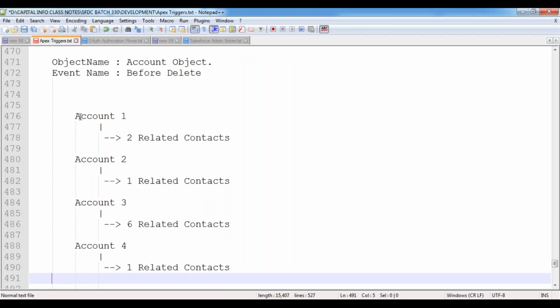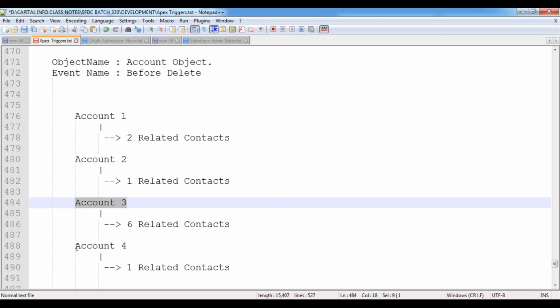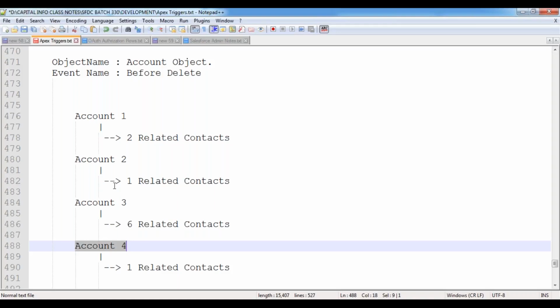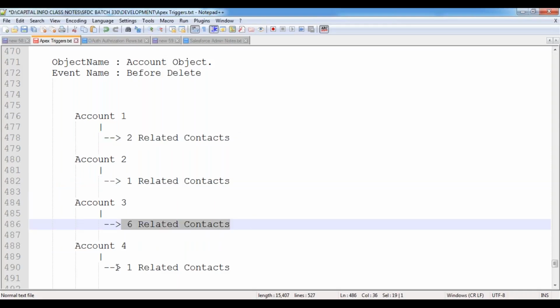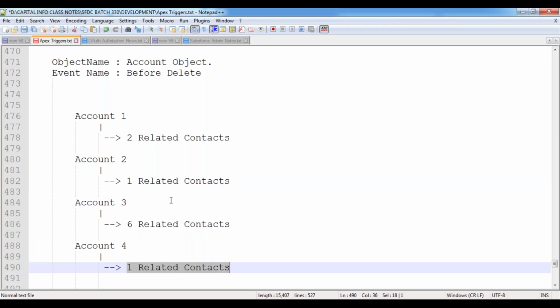So I'm deleting all these 4 account records by using a collection. I have collected all these 4 account record IDs and placed them inside the collection. I'm deleting them by using the delete statement, through programming. Now these contact records should not be deleted: these 2 contacts, this 1 contact, these 6 contacts, this 1. Totally, almost 10 contacts are available which should not be deleted.